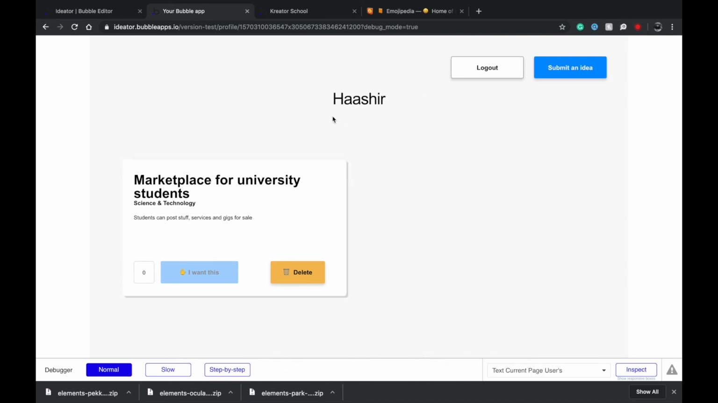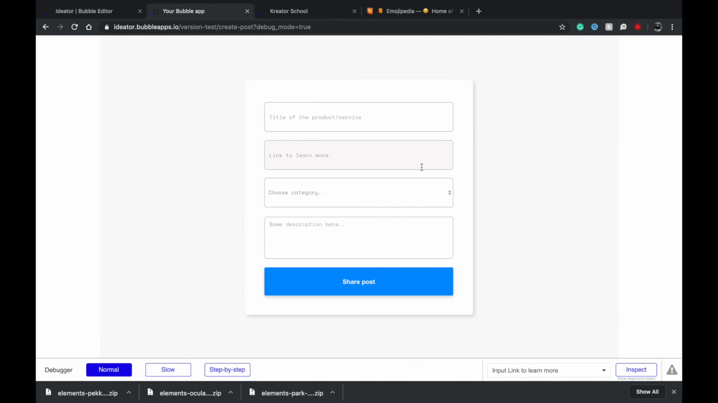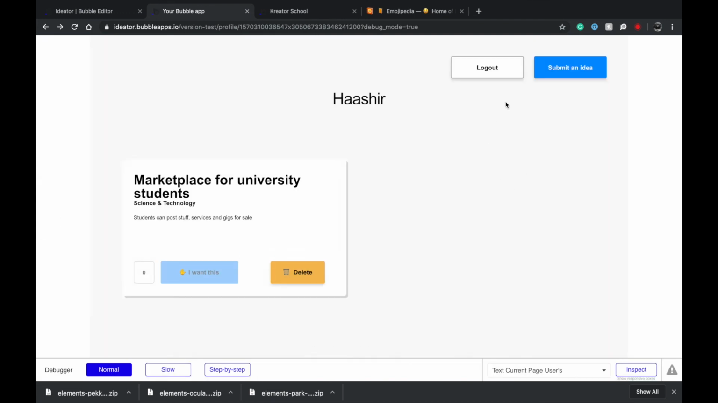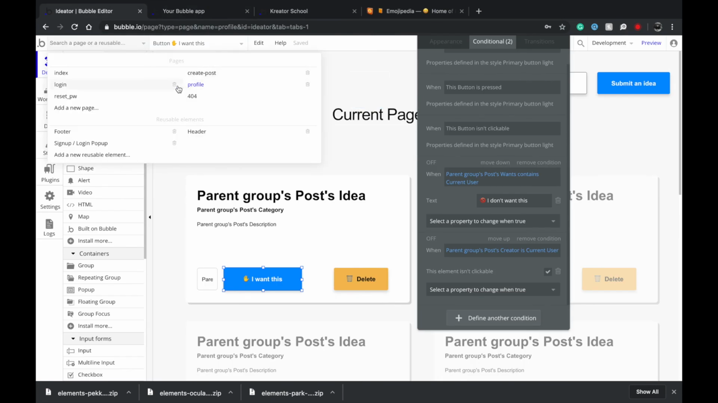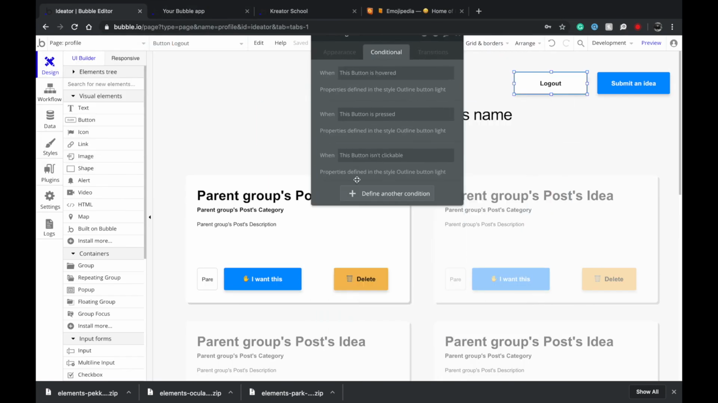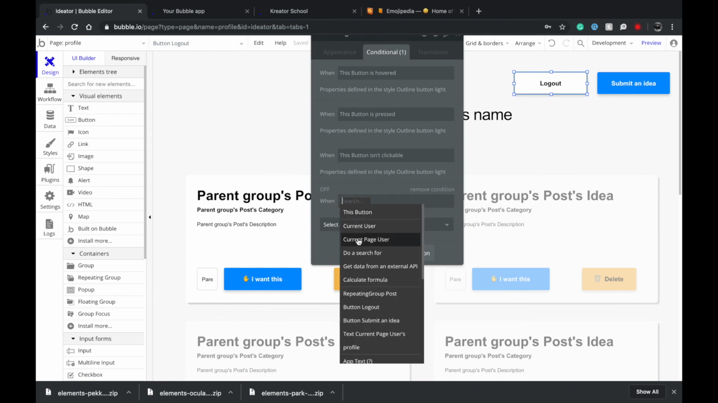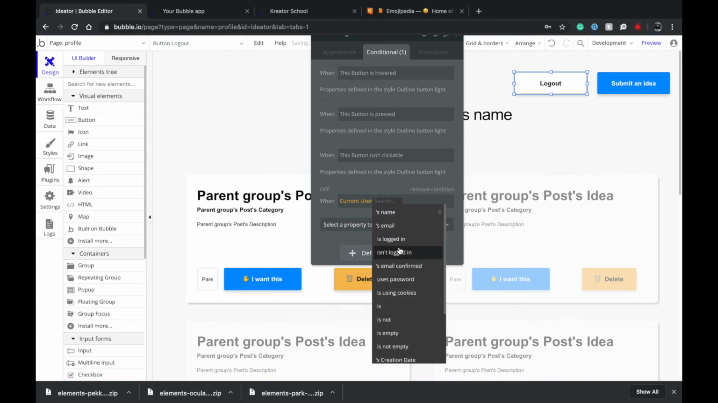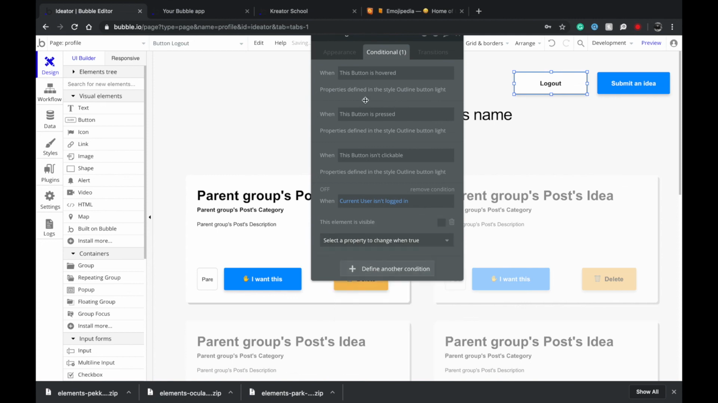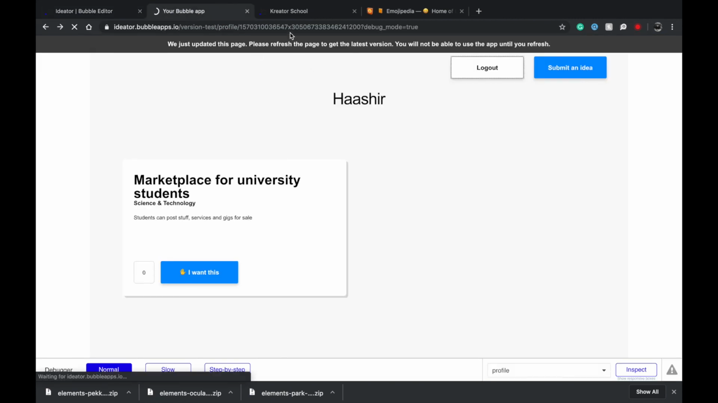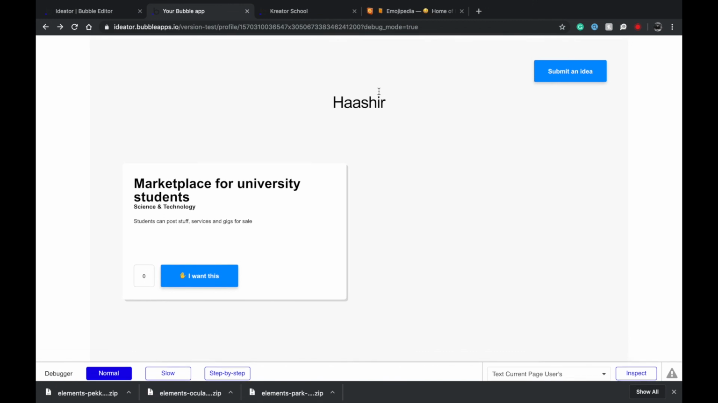As you can see here, we're now in my own profile, and you can submit an idea directly. So there you go, it's perfect. Now I want to check this function, so I want to log out of here. As you can see in the logout function on the profile, we don't have the condition where we hide this if the user isn't logged in. So when the current user isn't logged in, you don't want to show this. Now if I refresh this page, that button is gone.